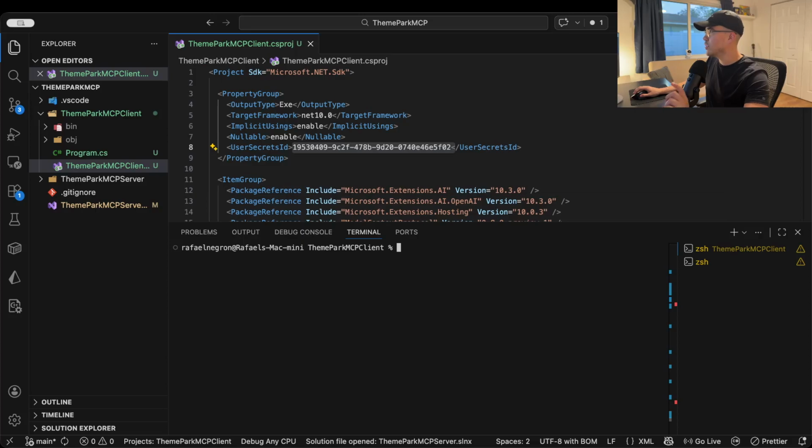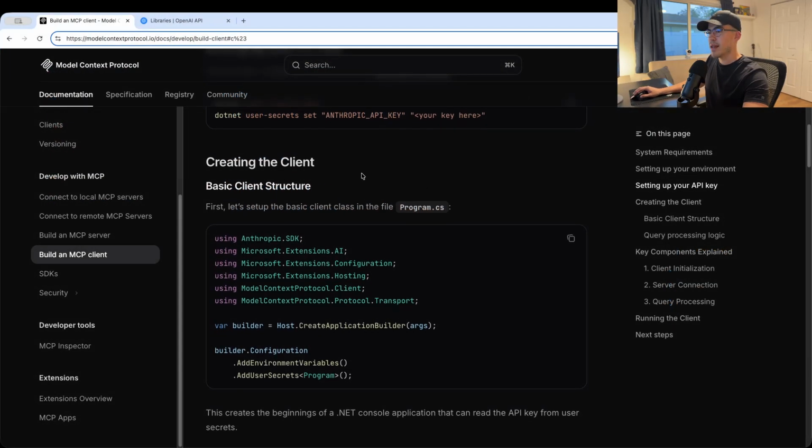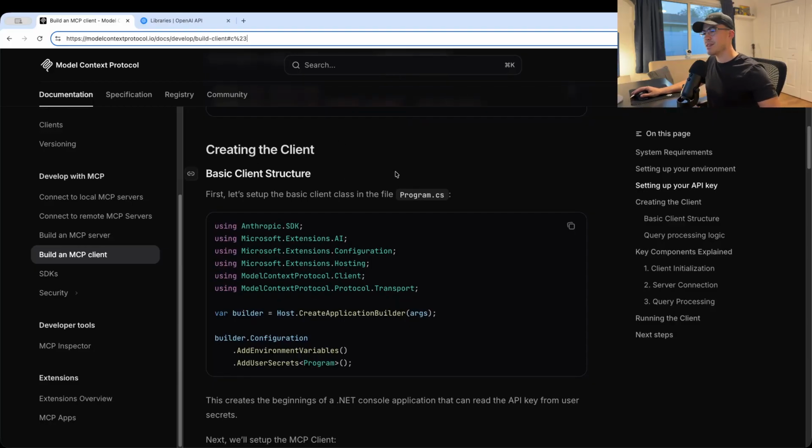And now we're going to get to the fun part. So if we go back to the documentation, just to show you all where I'm looking, now I'm in the create the client section, the basic client structure.